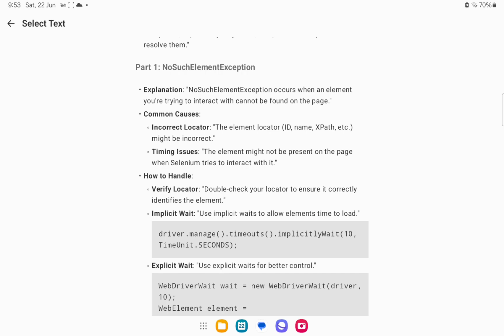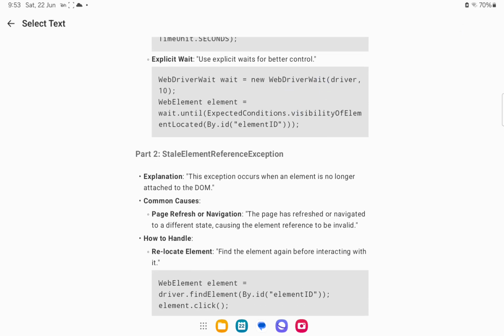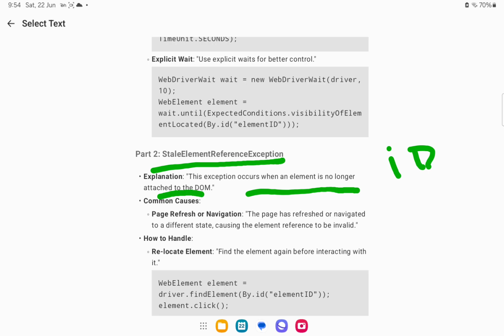Okay, so the second one is StaleElementReferenceException, or stale element exception. This exception occurs when the element is no longer attached to the DOM. If there is a page which contains HTML and scripts, and from the developer's side they updated the HTML of the page, the previous web element may have changed. First there was some ID, but after they updated the HTML page, from simple HTML to JavaScript, the element is no longer present inside the DOM. In this situation we'll get a stale element exception.